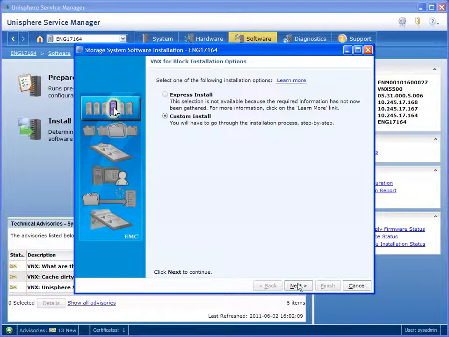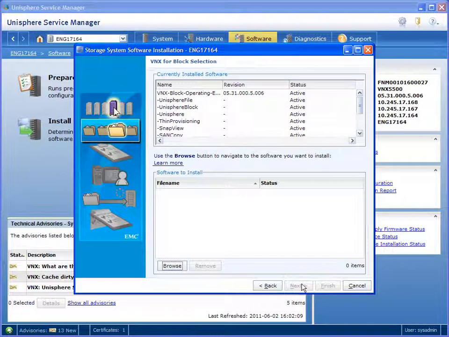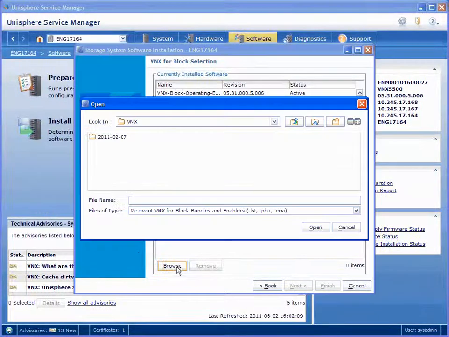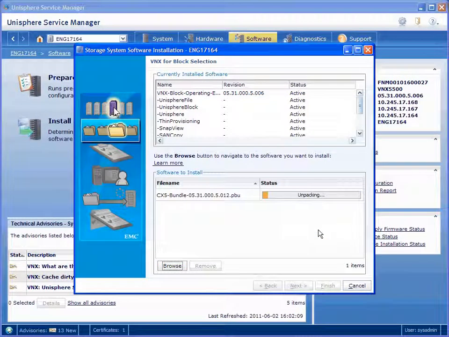In this example, we will select the option to Custom Install. Now click Next. In the VNX for Block selection page, you can see a list of currently installed software. Click the Browse button and locate the block software that we previously downloaded. The software will unpack and transfer to the VNX. When it finishes, click Next.